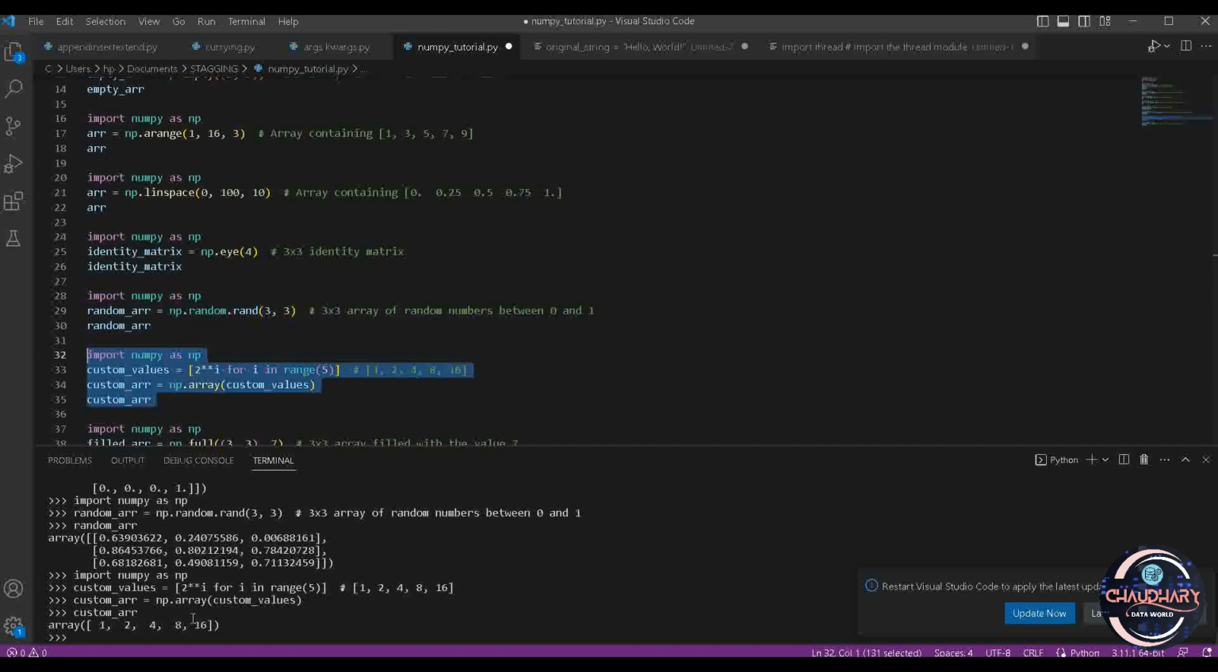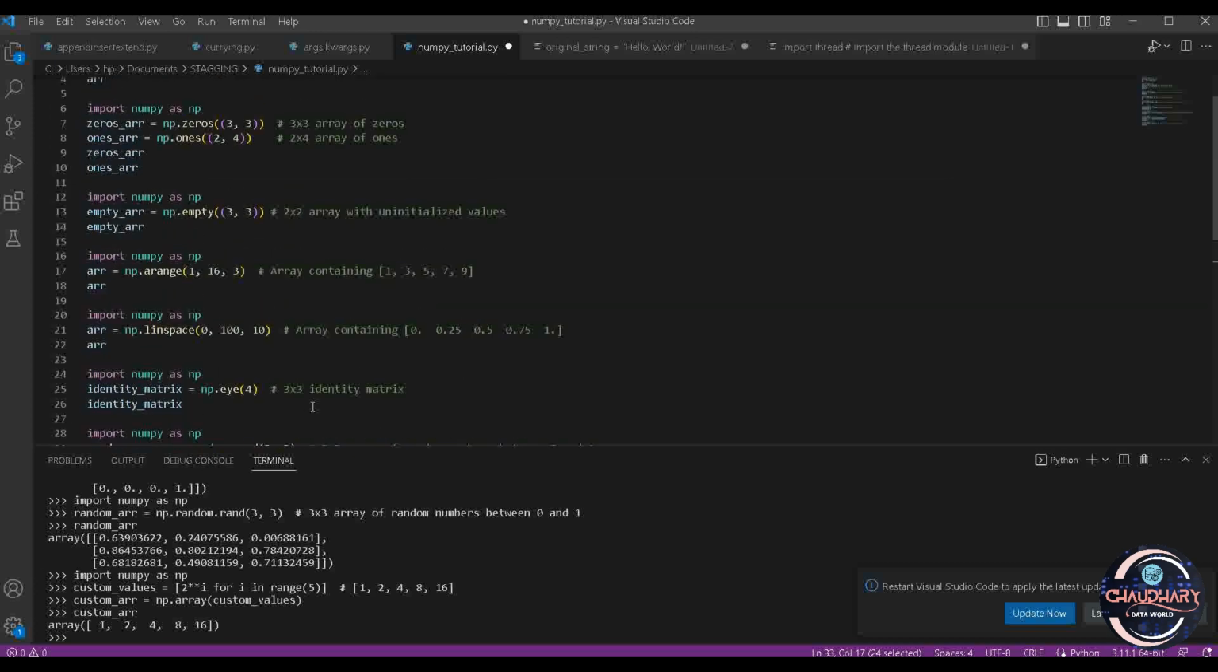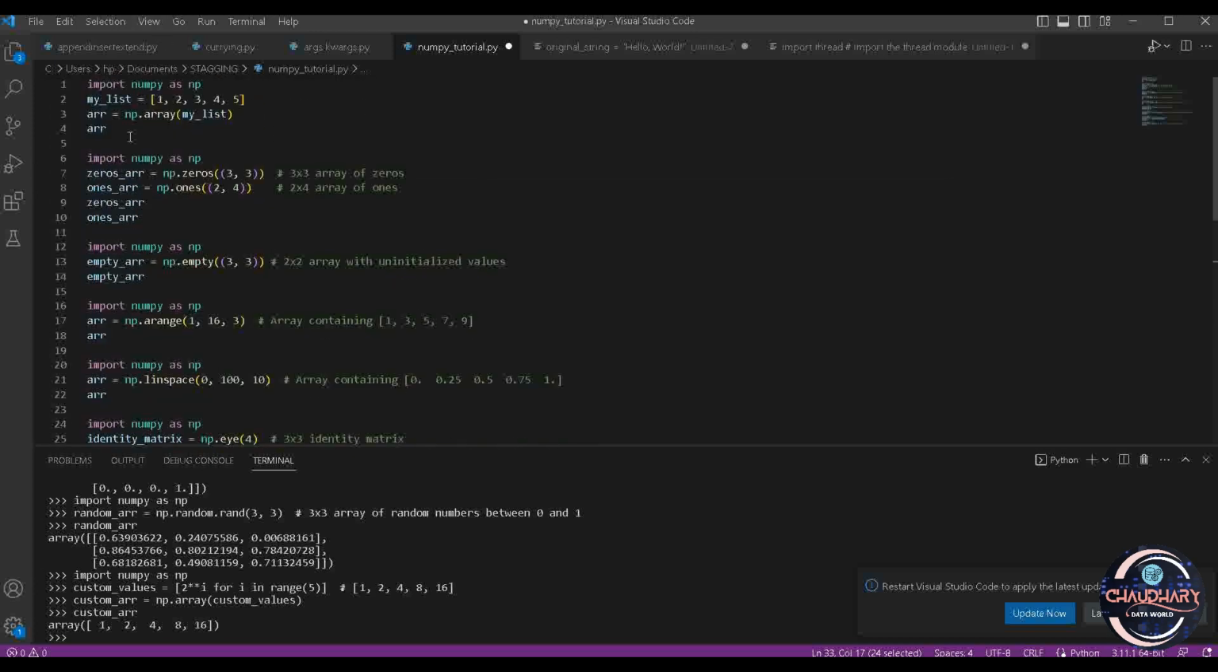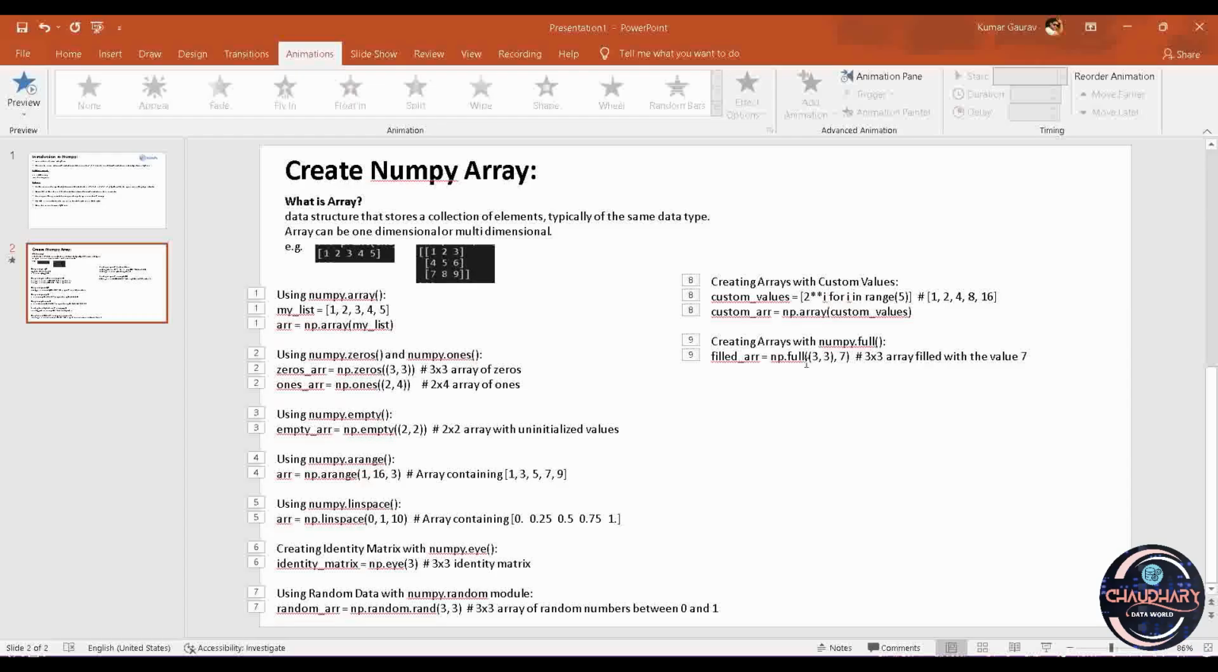So here you can just try it out. What it has done is, whenever this particular list gets created, it takes the values 1 2 4 8 16, and that has been created as the array with the help of the dot array method, which we did at the very first. Okay, and at last we are creating an array with numpy.full.